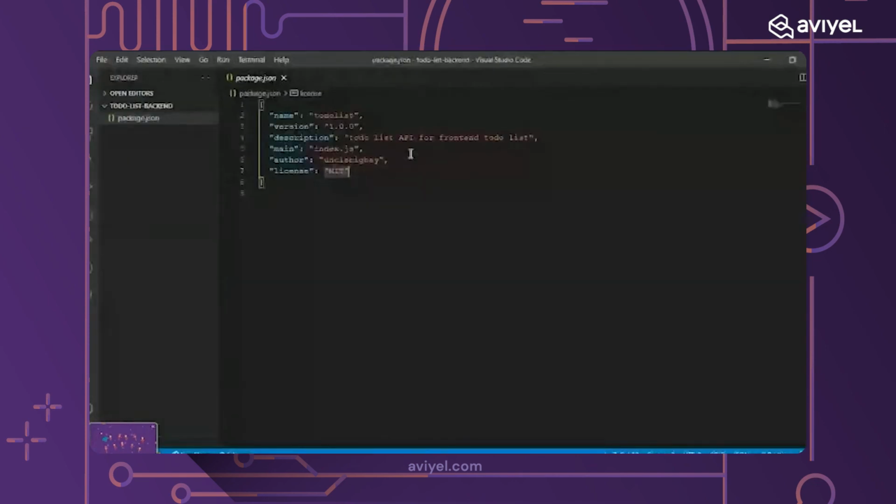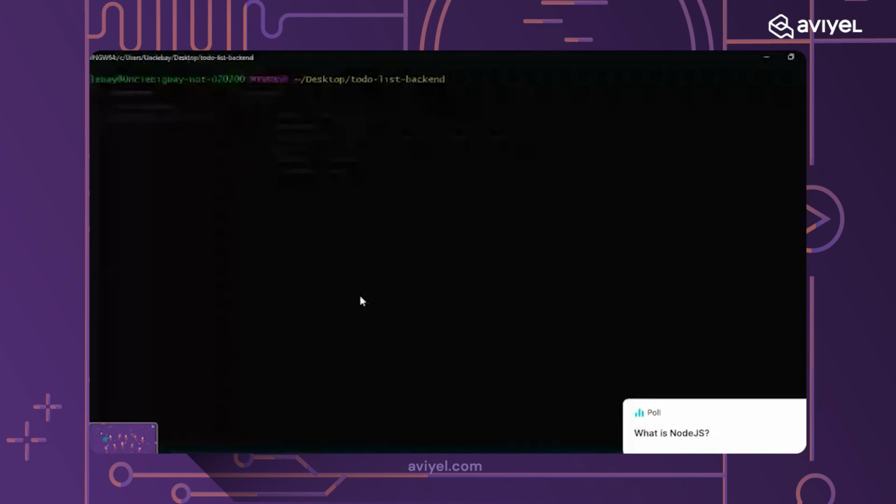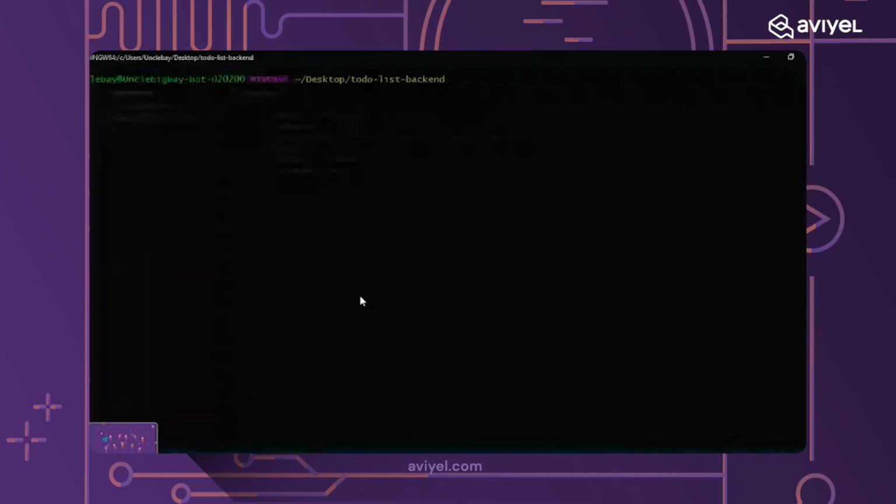Now that we have set the package.json up, we are now going to install those packages that we need. The first thing we are going to install is what we call Express.